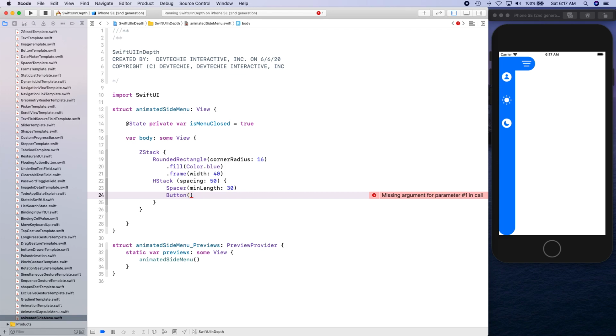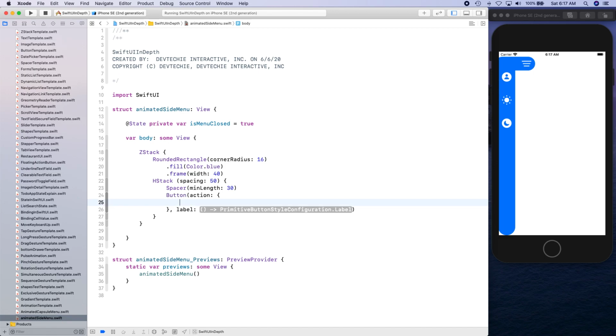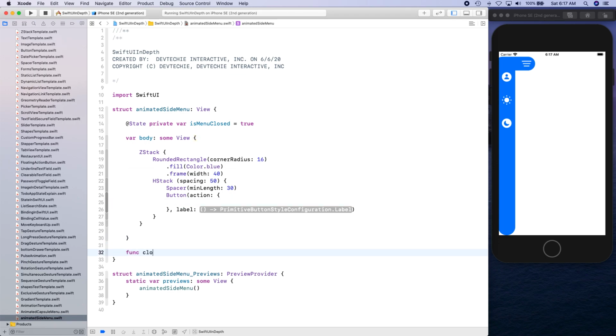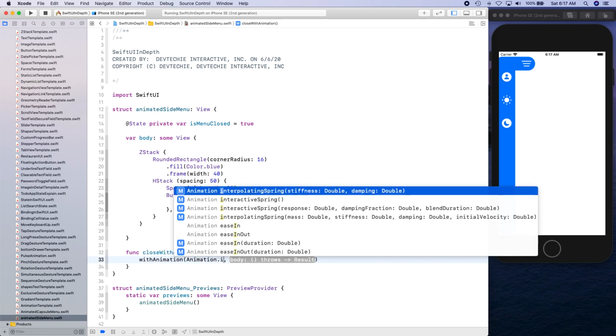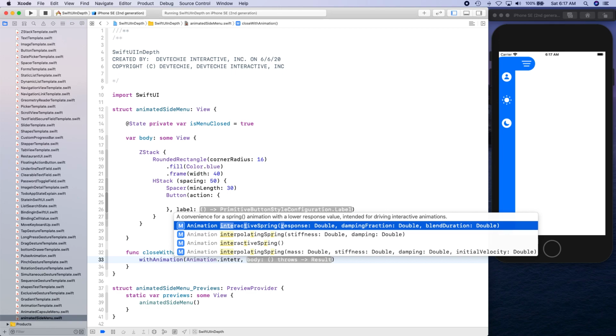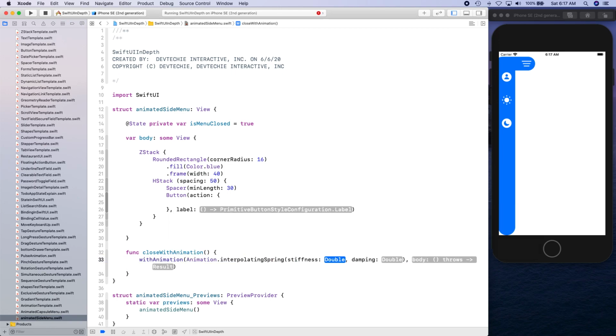So it's going to have an action, and this action is going to be a function that we're going to write. So let's go ahead and write that function first. It's going to be closeWithAnimation. Okay, and we're going to say withAnimation. So you're going to use a withAnimation block, and we're going to give it Animation.interpolatingSpring. Once again, we're going to use the same 50 and 10 for stiffness and damping.